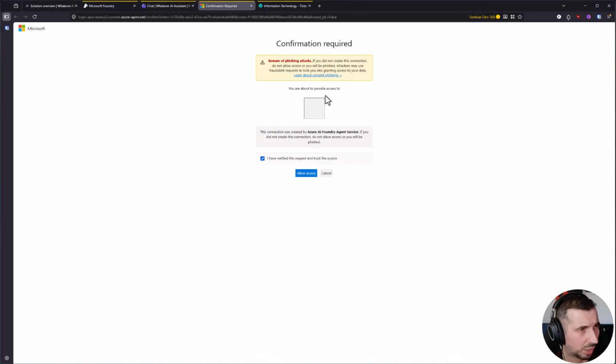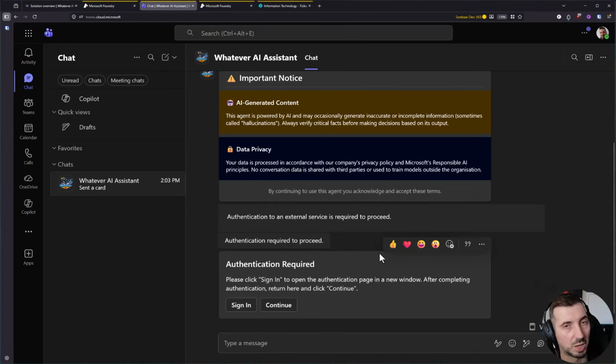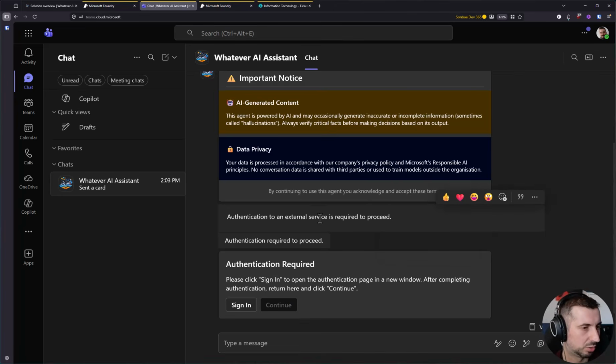So I will provide access. So I will say, okay, allow access. And this is a process handled by Microsoft, so you don't have the hook basically on the login process. So it means you have to continue manually the process. So let's say I'm currently logged in and I click continue to get the answer from the agent.